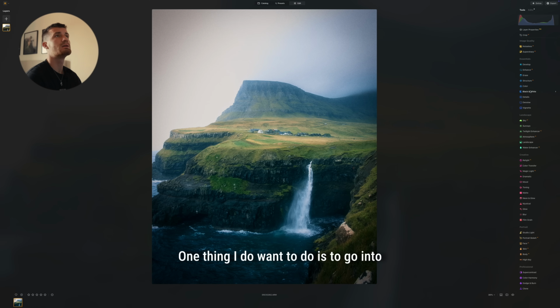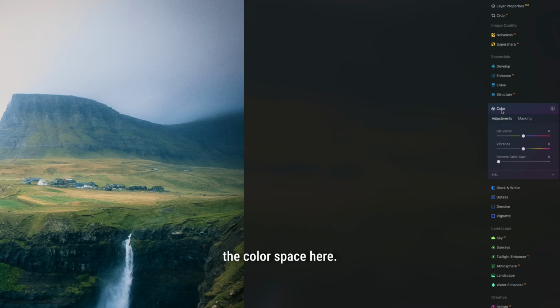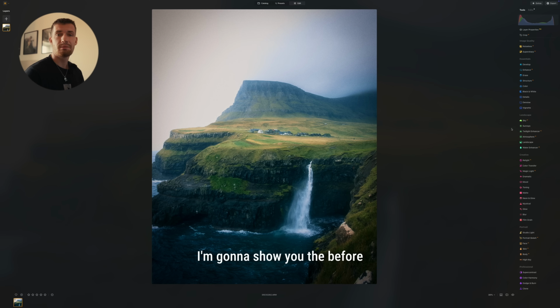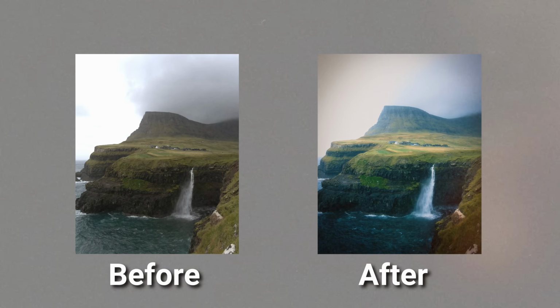One thing I do want to do is to go into the color space here, and then we're gonna remove some color cast just to make it a bit more dramatic here. I'm gonna show you the before and after on the screen now.